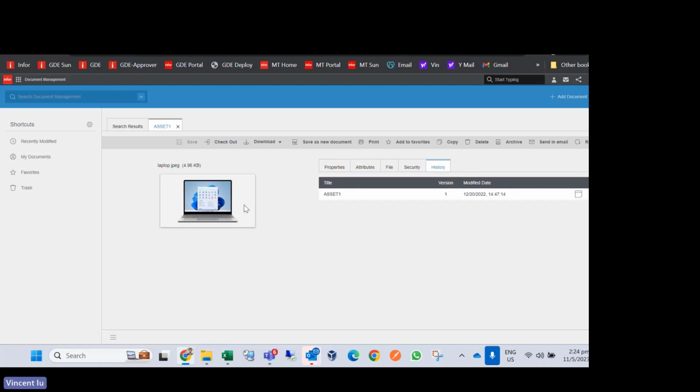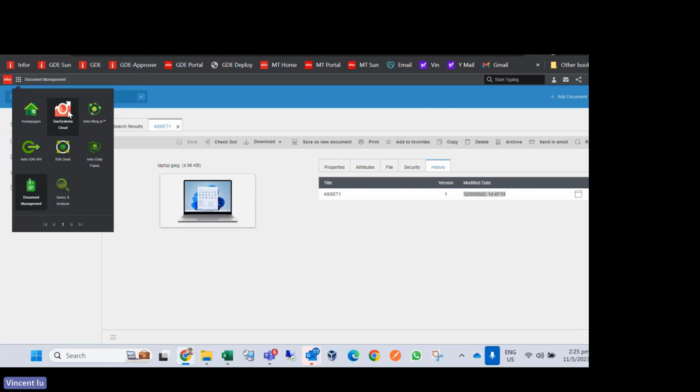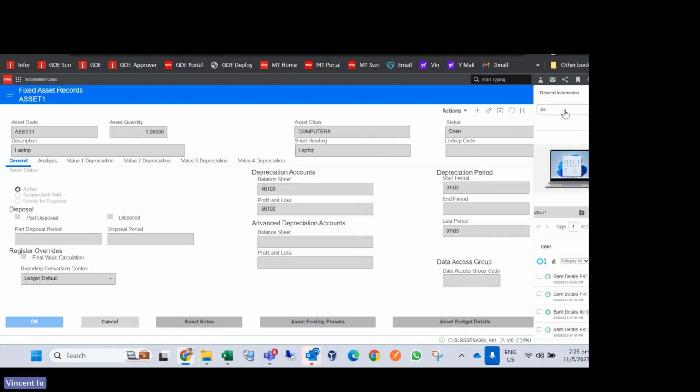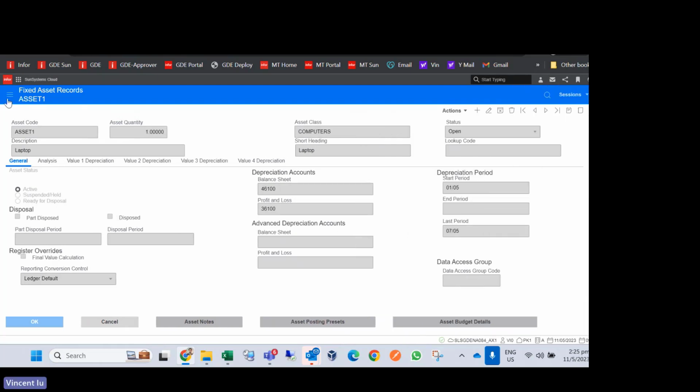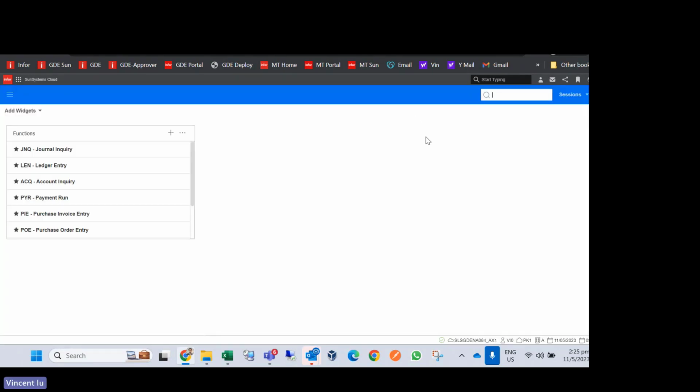If this one is a work document, we check it out, update it, and then check it in. We may have different versions. Right now, I only have one version, and this is the time when I uploaded it. This is how we can work in SunSystems with different attachments. And we can also do attachments with journal transactions, requisitions, all these types of transactional records.